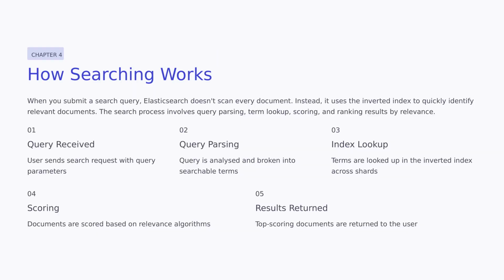Ever wondered how searching actually works in Elasticsearch? It's not about scanning every document. Instead, the inverted index swiftly pinpoints the relevant ones. The process unfolds: a query received, parsed, terms looked up, documents scored, and the top results returned.